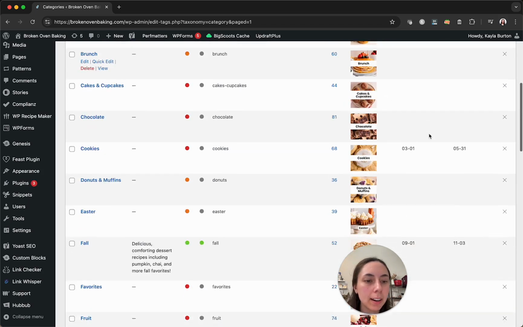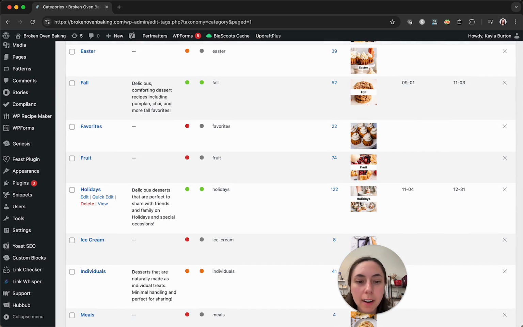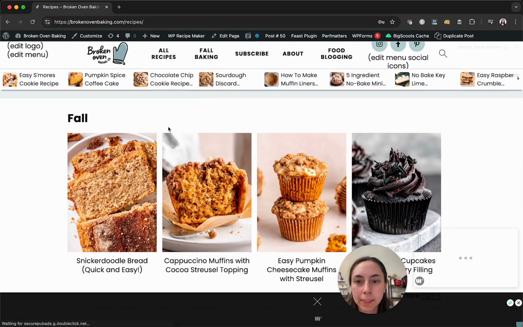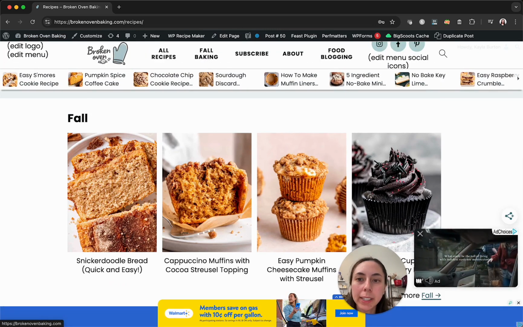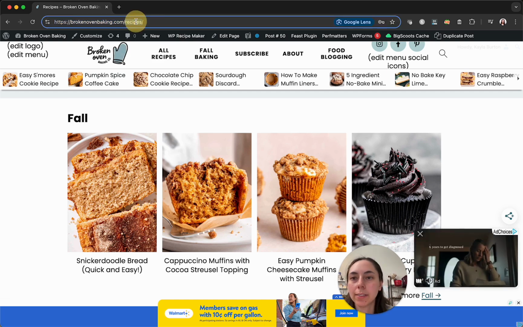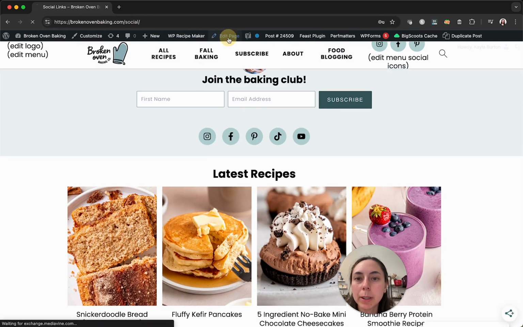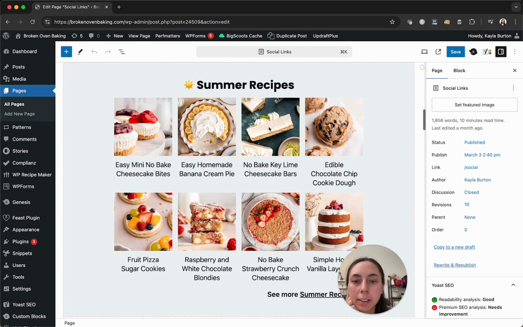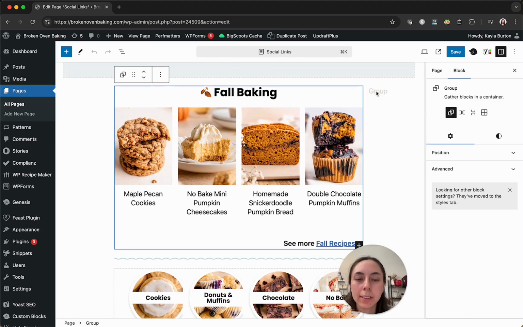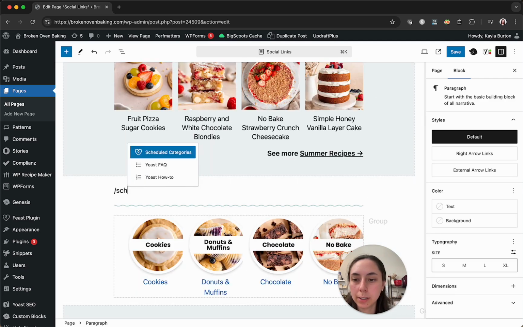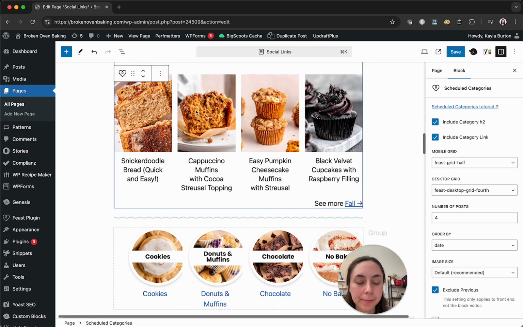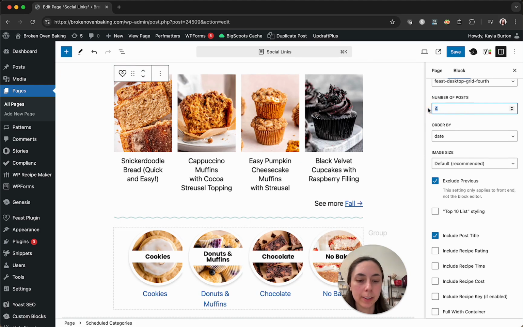So on November 4th, the holidays are going to take place of fall recipes in that scheduled categories block. So we see it here. And then we could also add it to homepage, social page. So I have a social page here. So maybe I want to edit this and add them here. So I can do the same kind of thing. So maybe instead of this block, I'm going to do the scheduled categories. And there's that. I'll do 8 here.